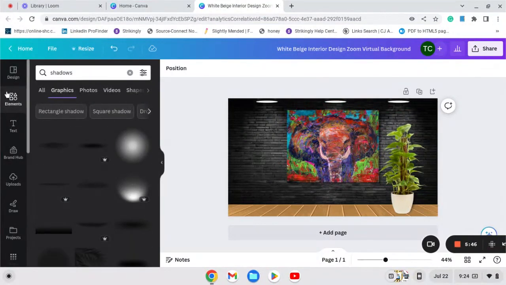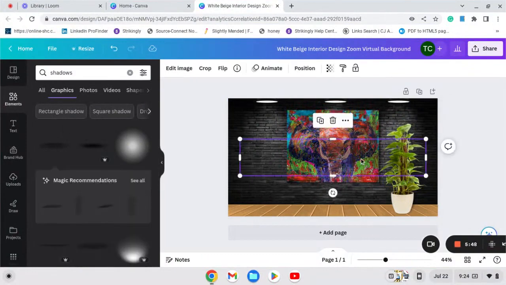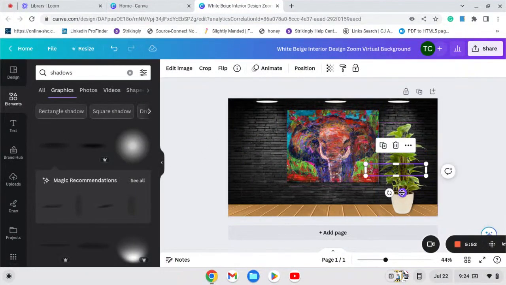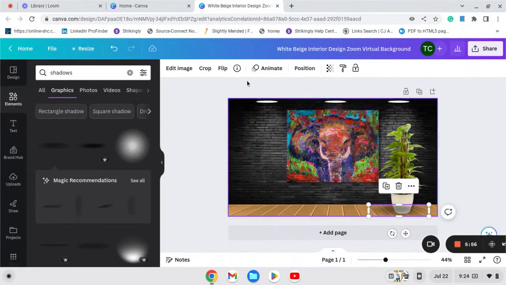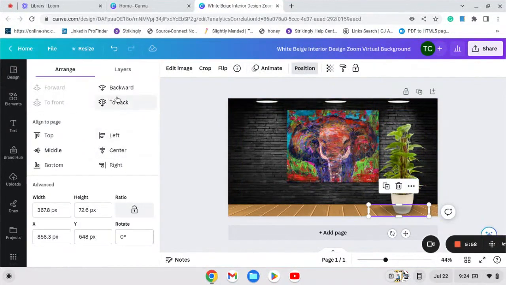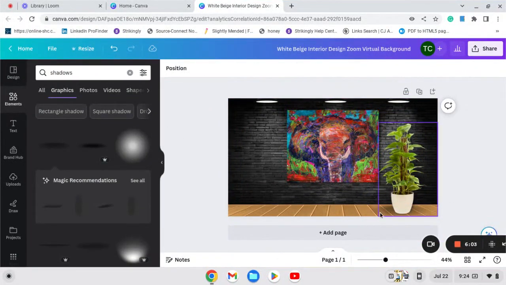Okay, so this one seems fine. So I'm just going to bring that down a little bit and then put it right under the plant. Now I want to position it to the back so it doesn't look like it's right on it. You want to make it to be under it, so put it in the back. Then you can see the little shadow.